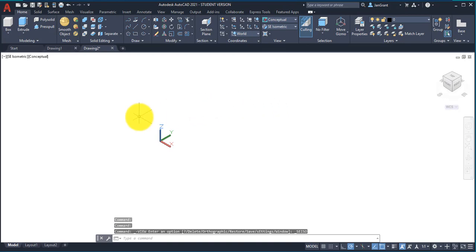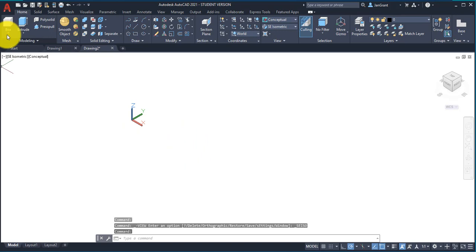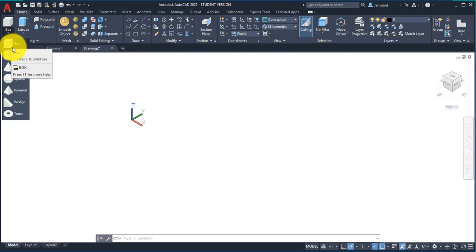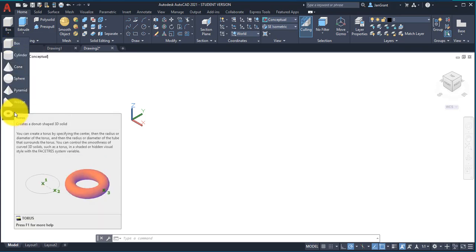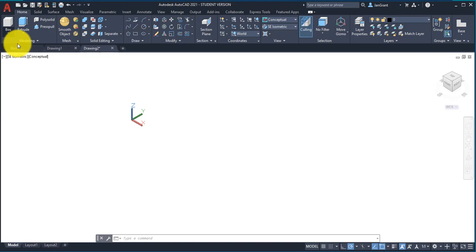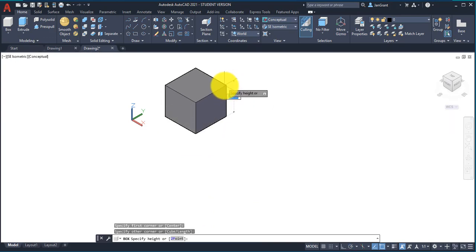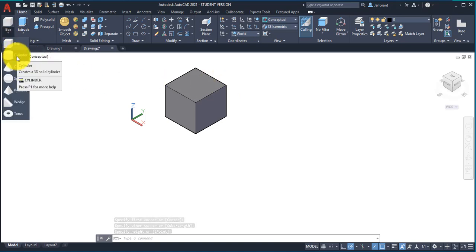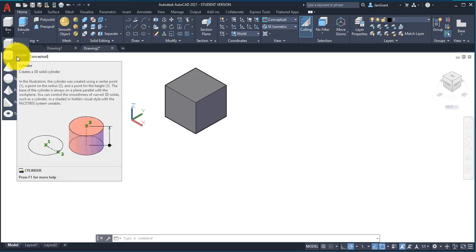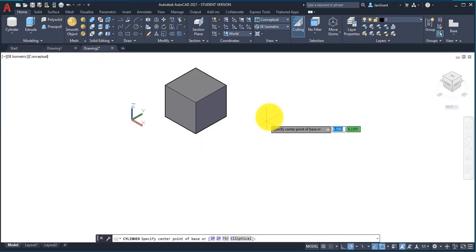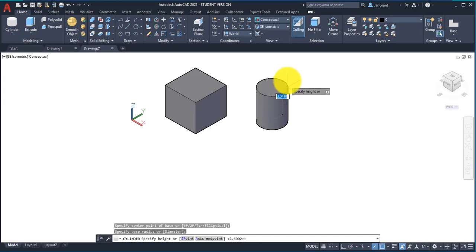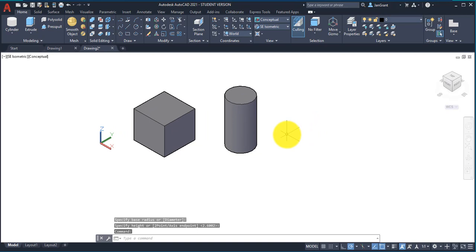Okay, we have several different types of primitives, I think they're called, where you can create these shapes that are preset. So if you click on box, for example, and you watch your command line, you're clicking a first corner, you're clicking another corner, and you're pulling your mouse up and clicking a height. So these are all preset for us. We can type in the exact size. Here's a cylinder. We can click a point, pull your mouse out and click, and pull your mouse up and click.